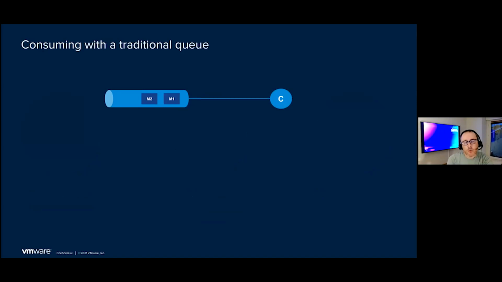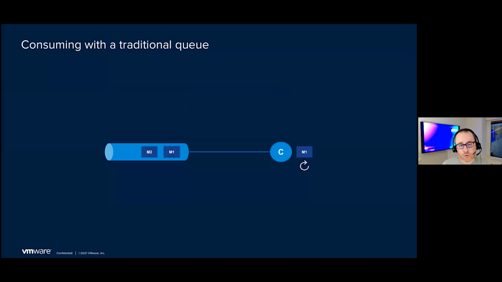So let's see how traditional queues work in RabbitMQ, and to get even more the differences between queues and streams. So this is the typical state for a queue, and in RabbitMQ you have a queue with a couple of messages and a consuming application. So when you register the consumer, the broker will start dispatching messages. So you have the first message going from the queue to the consumer, and the consuming application can start processing it.